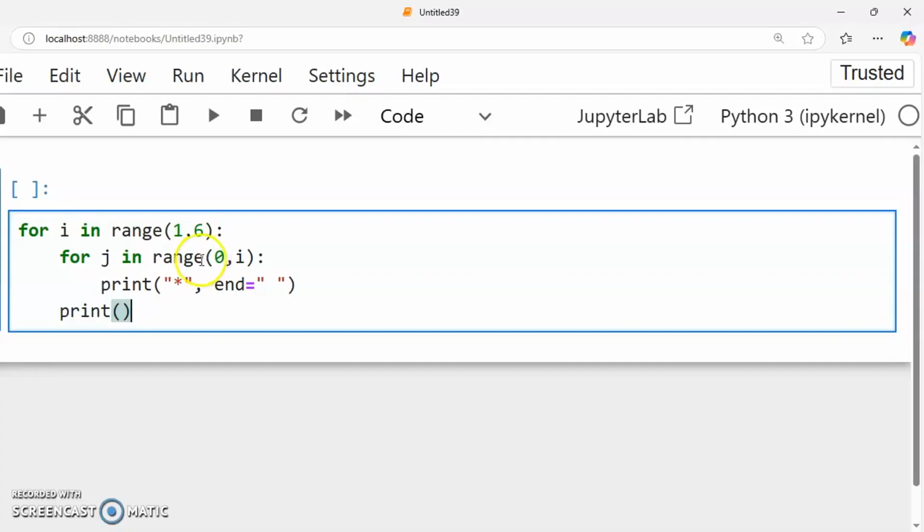So only one time the print statement will be executed. That means the star will be printed one time. And this end argument is used to indicate that the content should be printed in the same line. Otherwise, every time it will go to a new line. Once you complete one line, then you use an empty print command to indicate that you go to the next line. So we started with i is equal to 1.